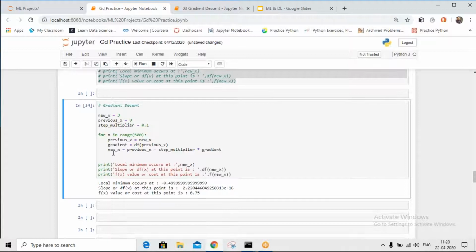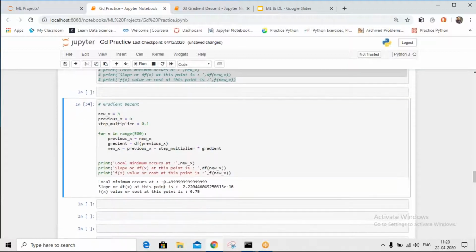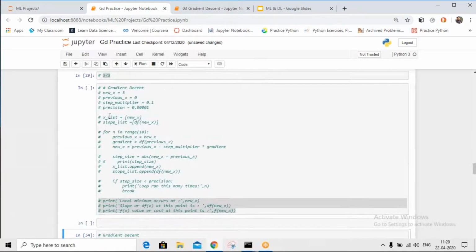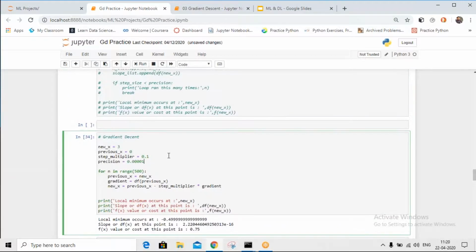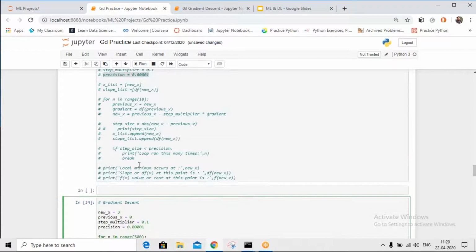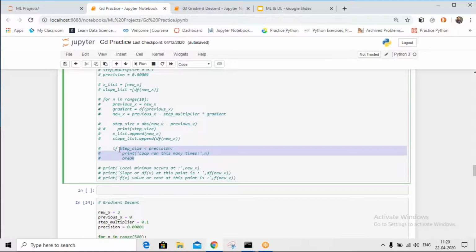Then what do I need to do for it? Then I need to introduce a new variable which will be the precision. The kind of precision I need in my values, I will introduce that by using the if else statement. So I will have this new variable which will be called precision. So I want a precision of 0.00001. This is the precision that I am looking for. So how am I going to inculcate this precision into my model basically? So I will simply say this thing.